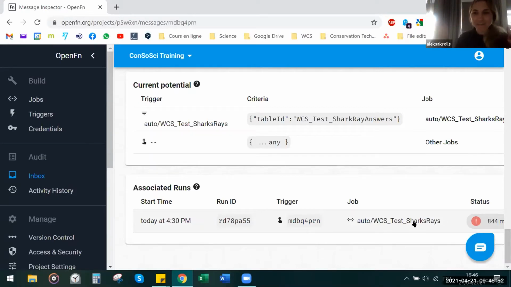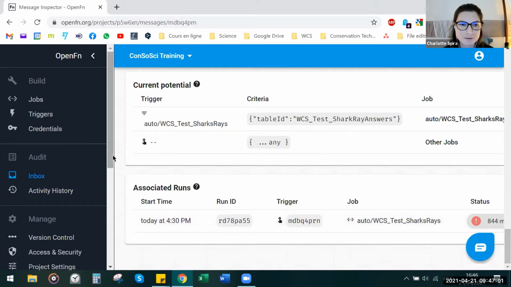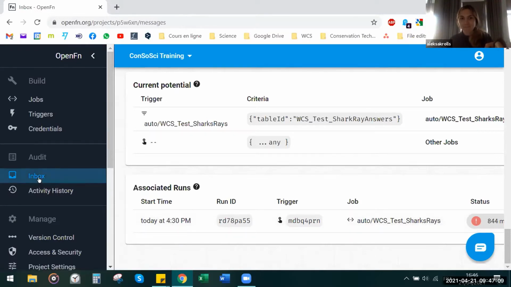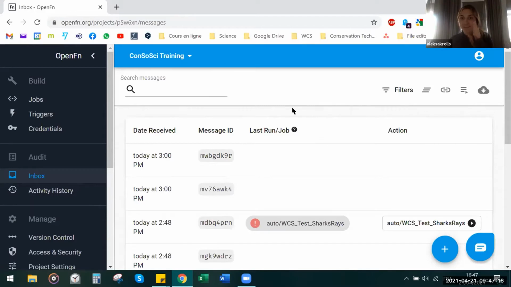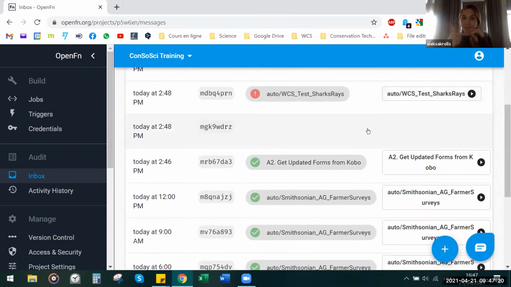So depending on how you're logging, why you're logging in to OpenFN, you might first be starting in the inbox. You might first be starting in the activity history. So it's usually the inbox if you're saying, I have new data that I need to move. And if you want to go ahead and click to the inbox, you can see from the inbox view, there's that column last run. So that tells you the latest transaction, the latest attempt of OpenFN trying to process this data.